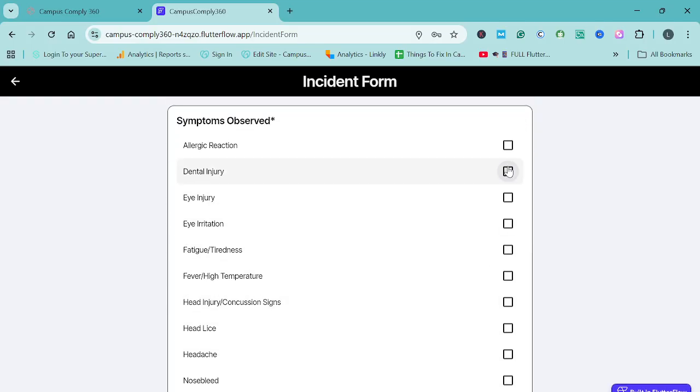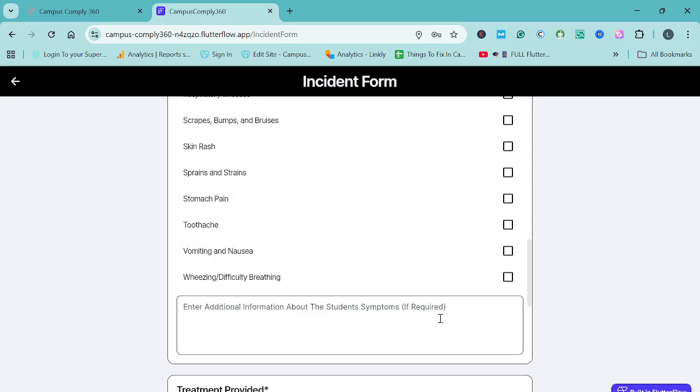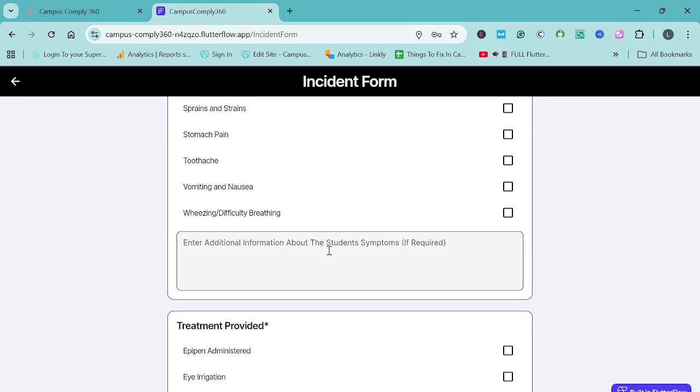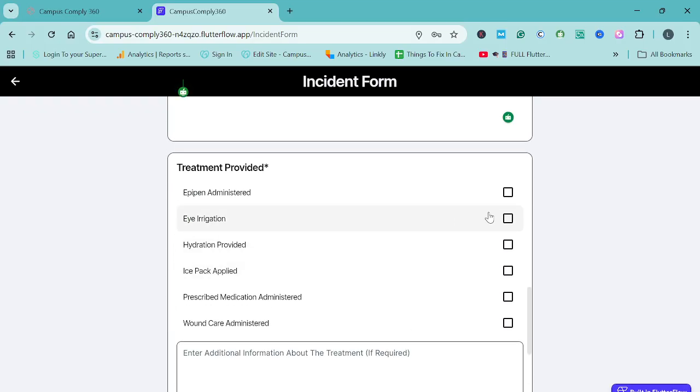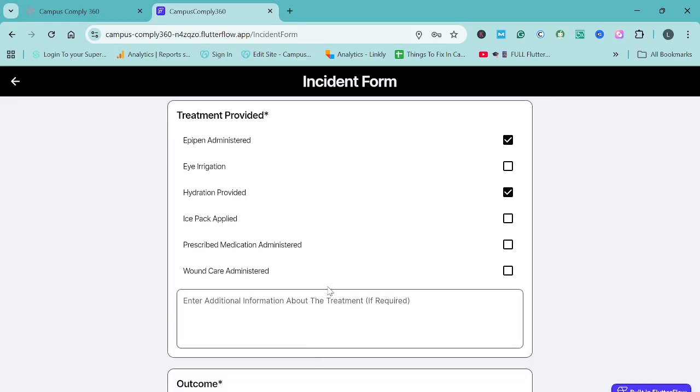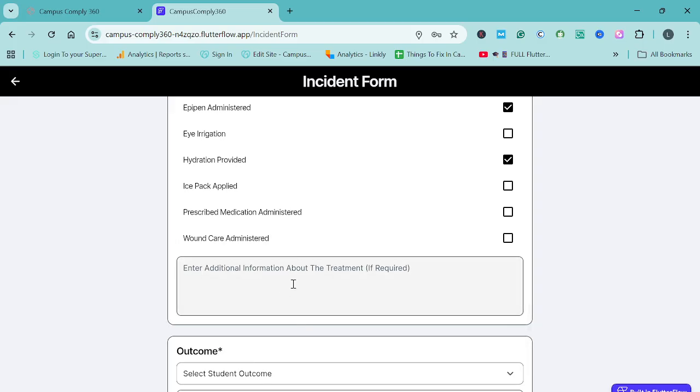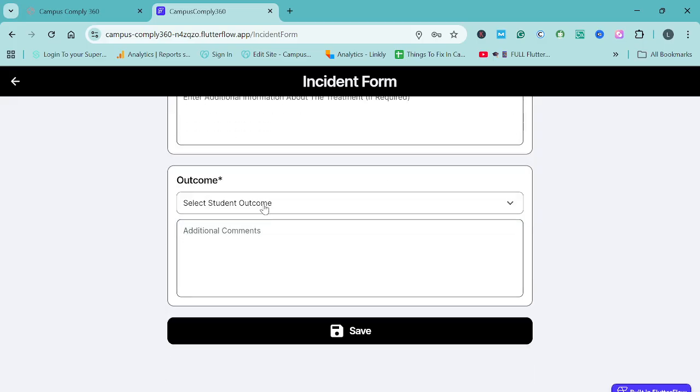You just need to tick the box for the most relevant ones, and if there's additional information, you can add it here, and then the treatment you provided, which is just a tick box. And again, you have the option, if there's something different, you can add the information there. And then lastly, a student outcome.